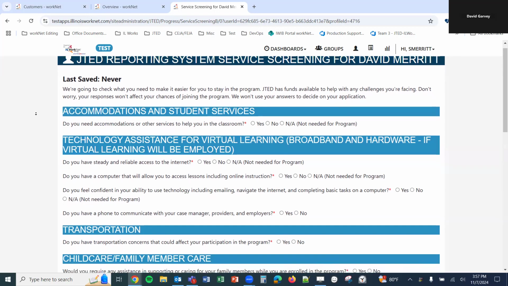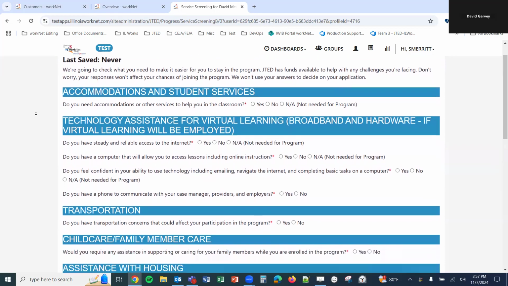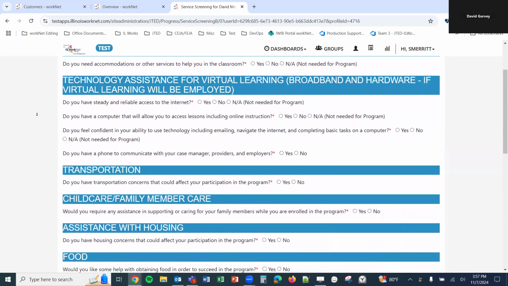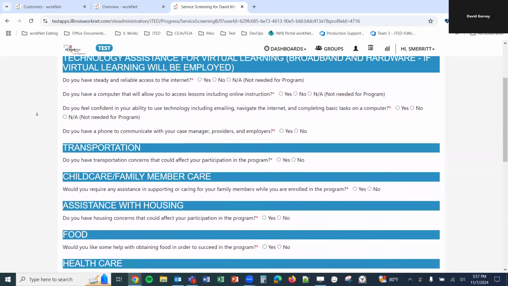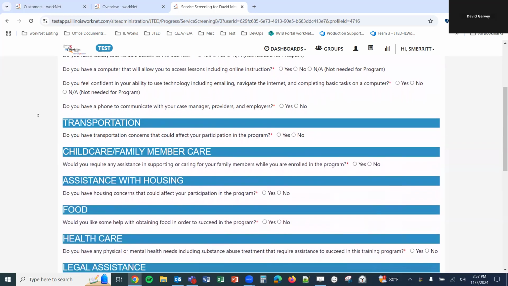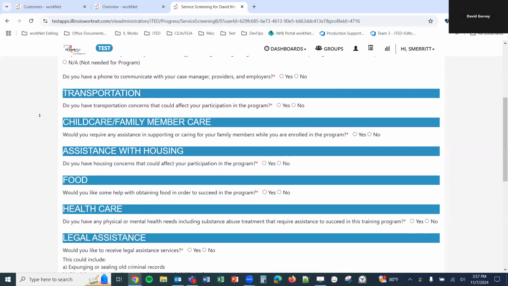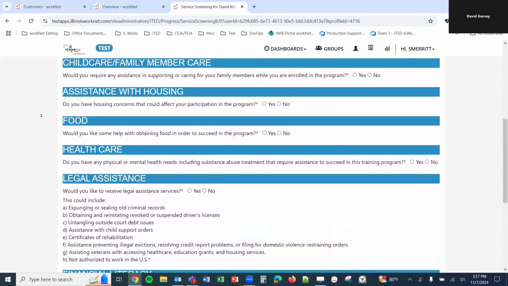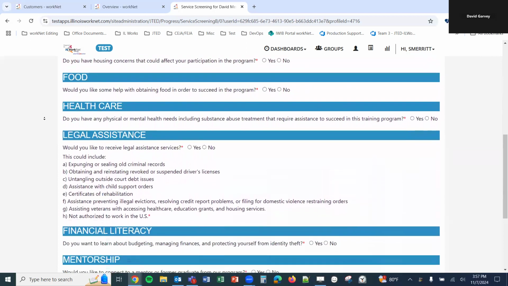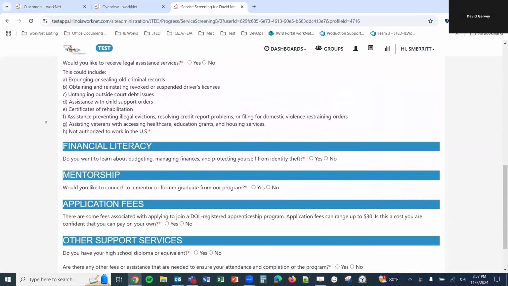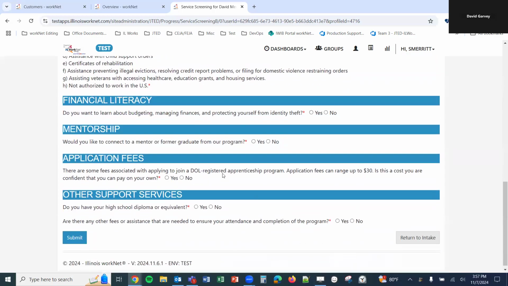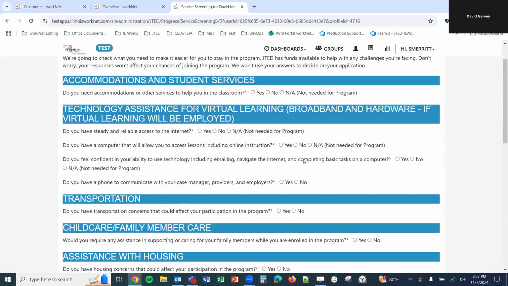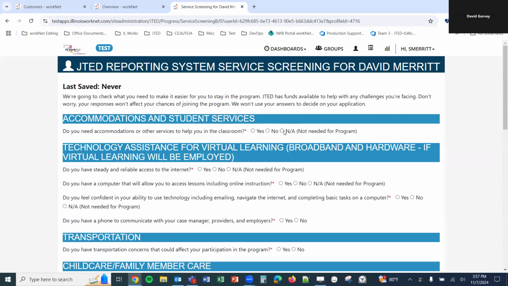So going through these, we have questions for accommodations and student services, technology assistance for virtual learning or broadband hardware if virtual learning will be employed. And then we have questions for transportation, child care and family member care, assistance with housing, food, health care, legal assistance, financial literacy, mentorship, application fees, and other support services. And we won't go through every question individually. We'll just get a sense of how this will operate.